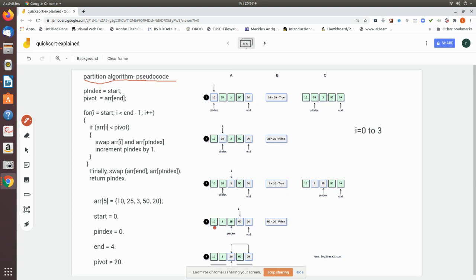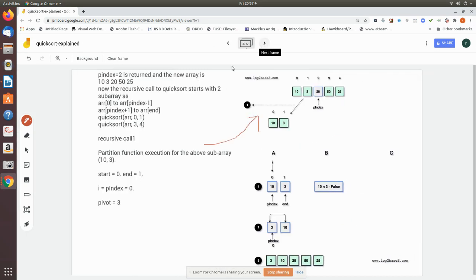So what is the p index? It is 0, 1, 2. So this will be returned. Now p index is 2, and it is returned to the caller. Now the array is 10, 3, 20, 50 and 25. Here it is. So p index is now here, splitting the subarrays.